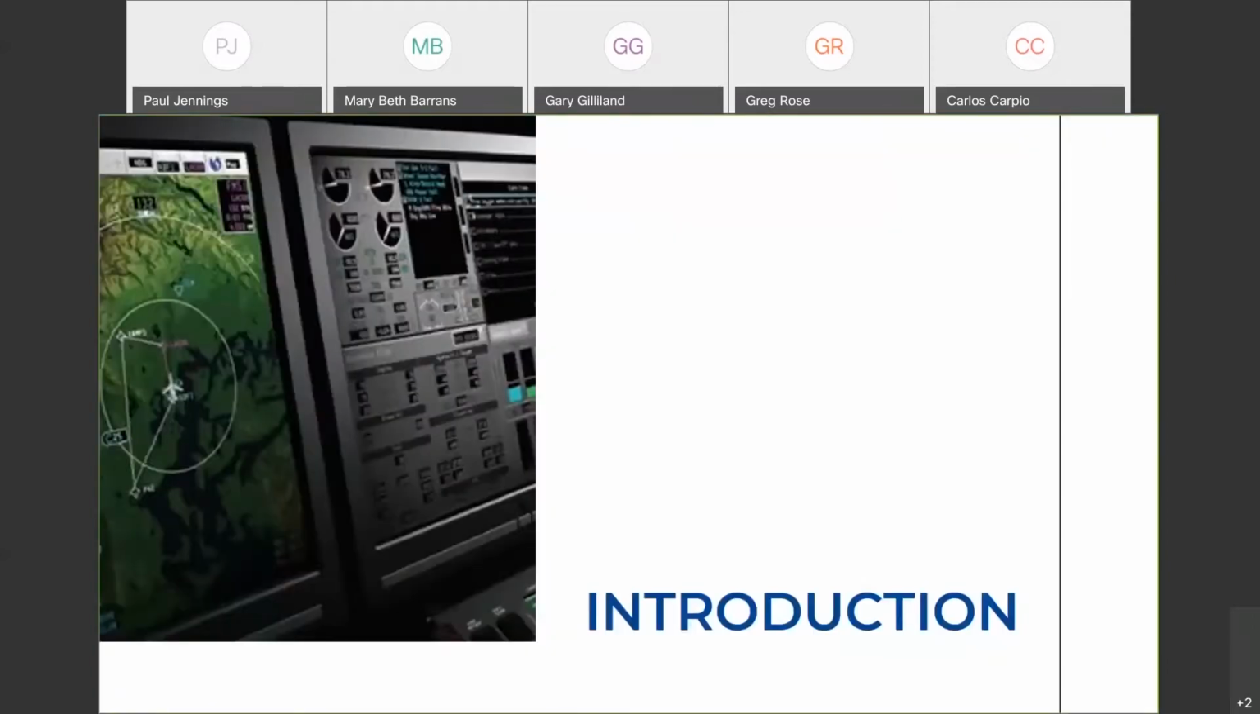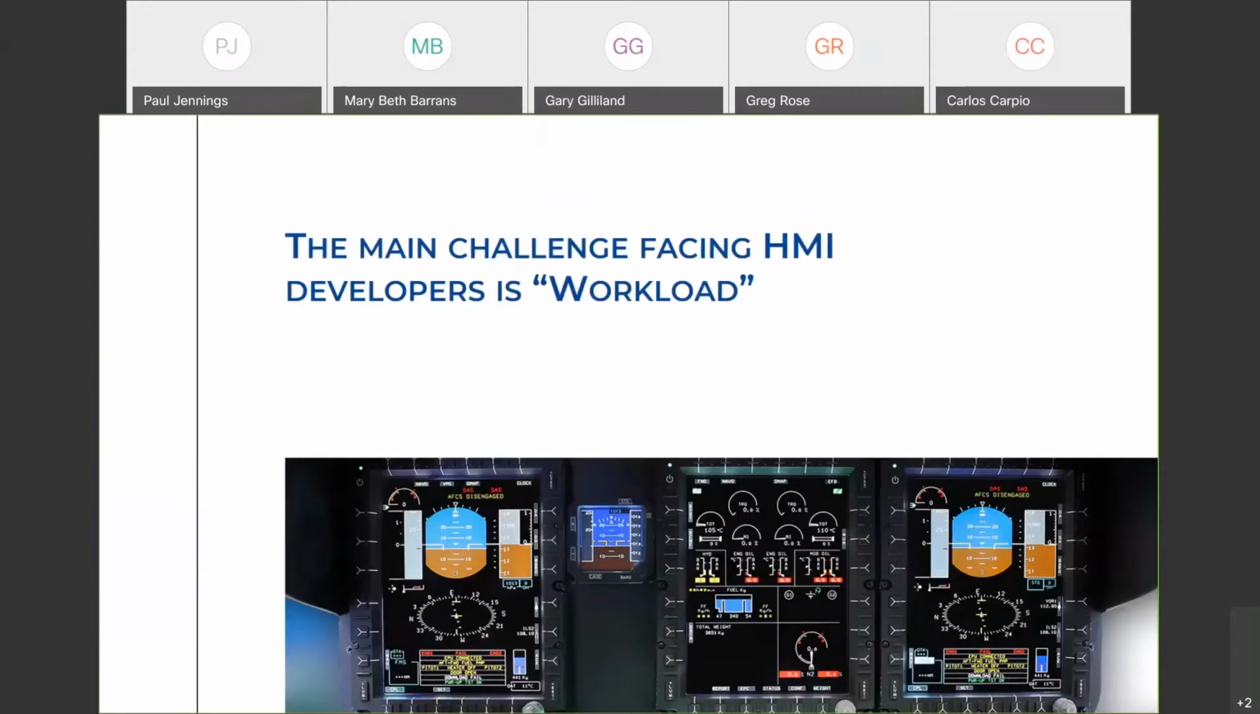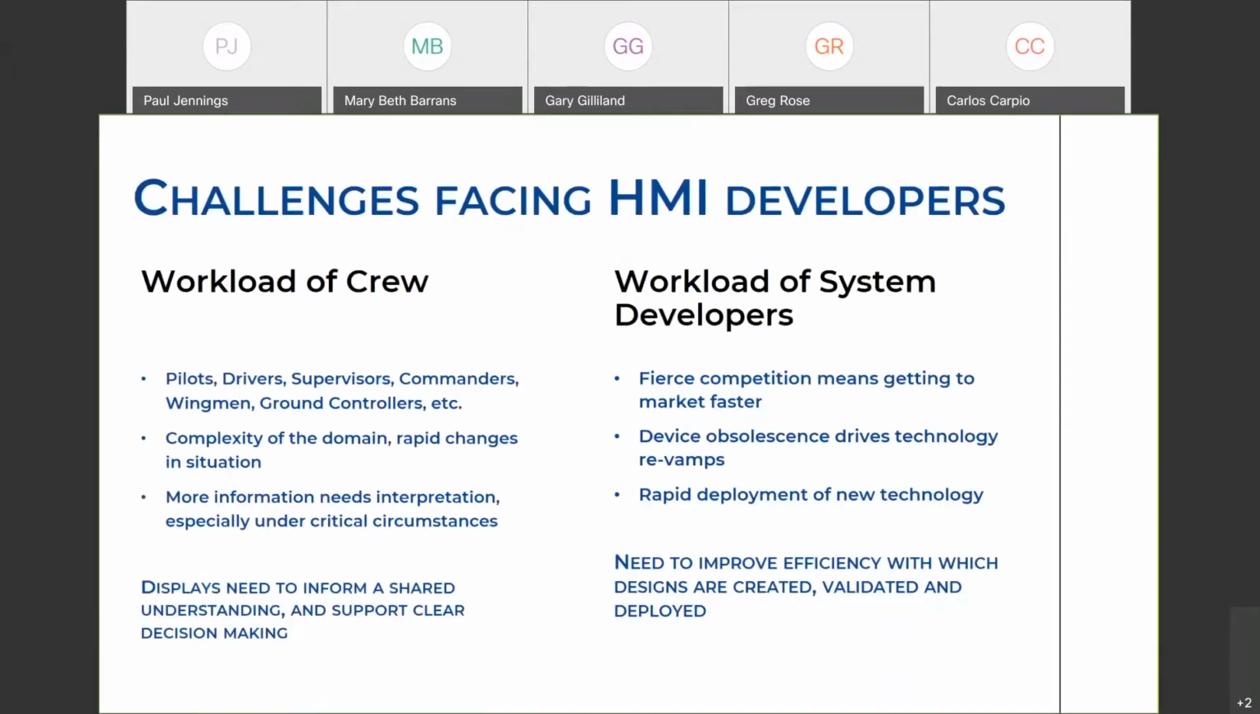So first of all, to introduce the topic of what we're going to talk about. One of the main challenges that we see facing HMI developers overall is workload. That's a very broad statement, but by workload, I mean 2 main aspects. The workload of the crew in the vehicles and systems that we're developing, and the workload of the system developers themselves, how they put these systems together and get them certified and get them out.